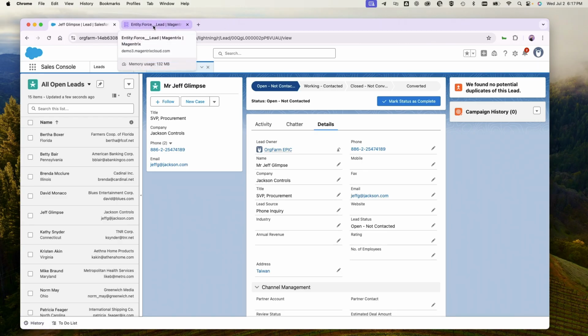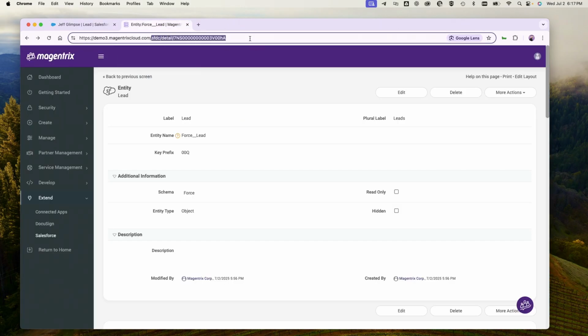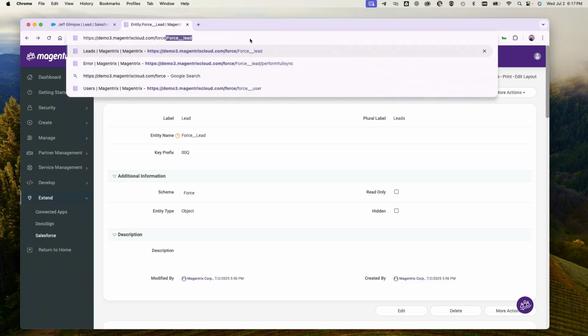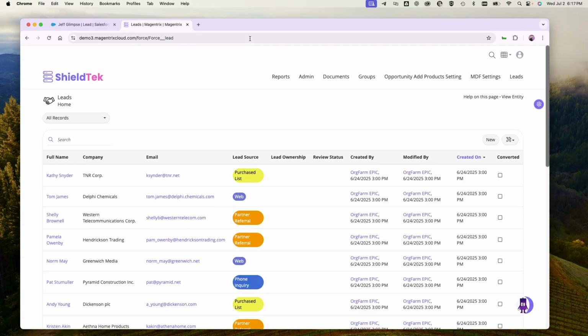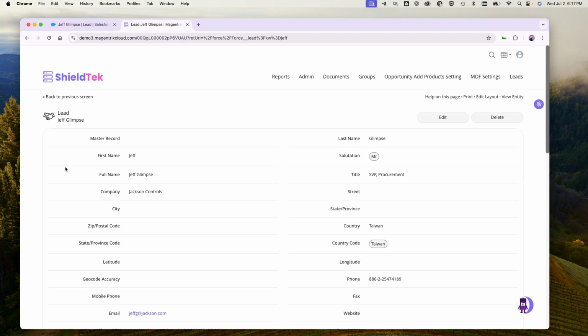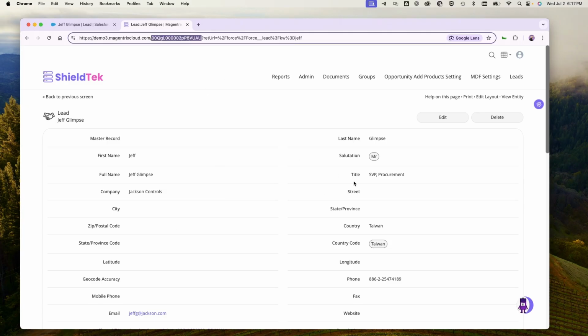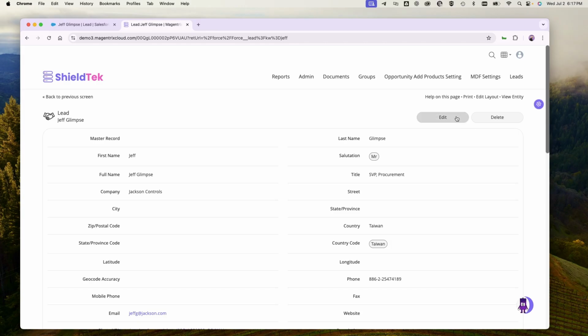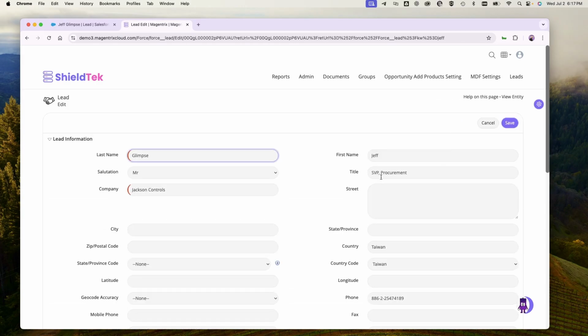Let's go to Magentrix. Now let's find the same record. All right, this is Jeff here in Magentrix. Now we are replicating everything from Salesforce down to the ID of the record into Magentrix. So I'm going to edit Jeff's record here. I'm going to remove the SVP of procurement and I'm going to save.